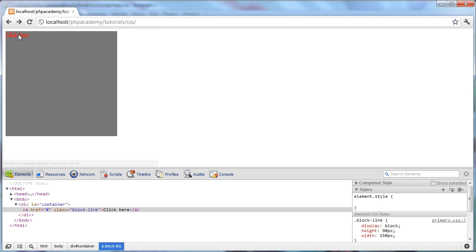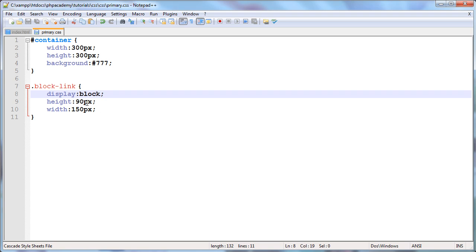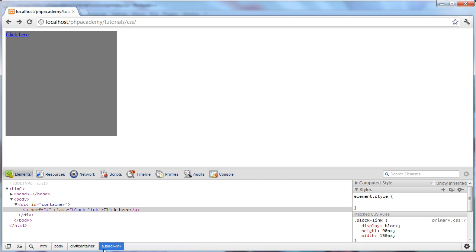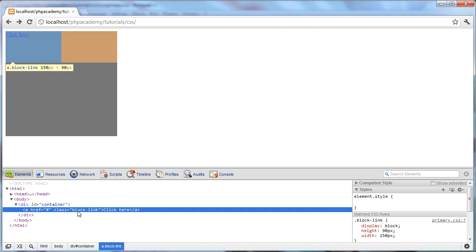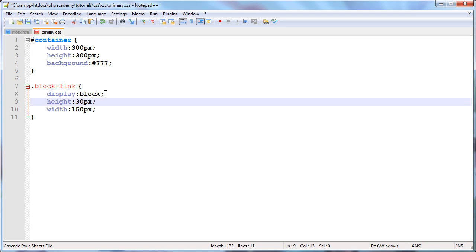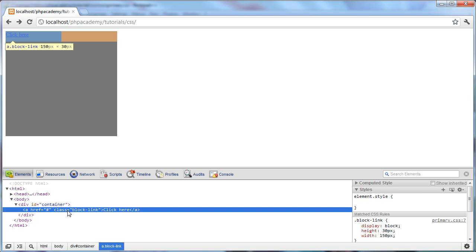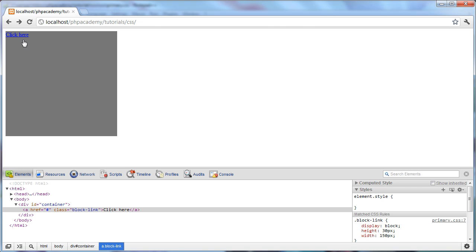However, if we say display block, this will allow us to specify a width and height for it. So now when we refresh and we inspect, you can see the blue area, 90 pixels height by 150 pixels width. Okay, so height 90, width 150. Let's just make that a bit smaller and refresh. Okay, so we've got a height of 30 now and a width of 150.